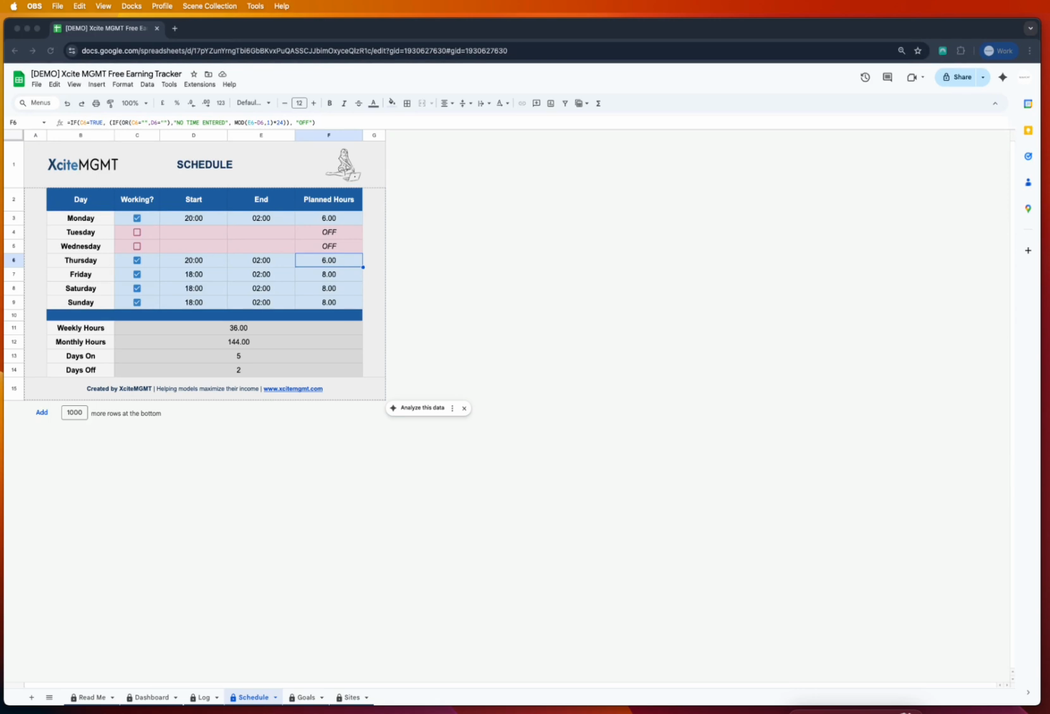So this is a completely optional feature, but we thought we'd include it so that you can have everything in one place if you want. This is just where you can come in and see your weekly working hours and get some totals, like the amount per week, amount per month, and days on, days off.